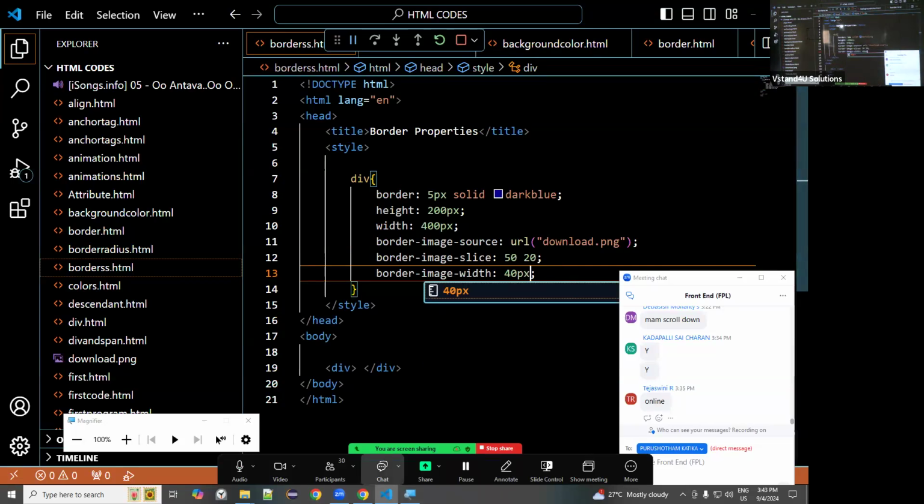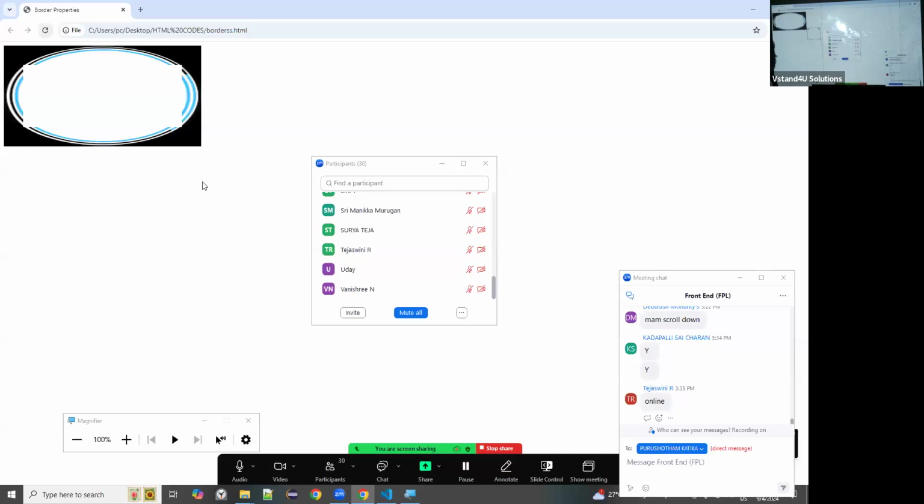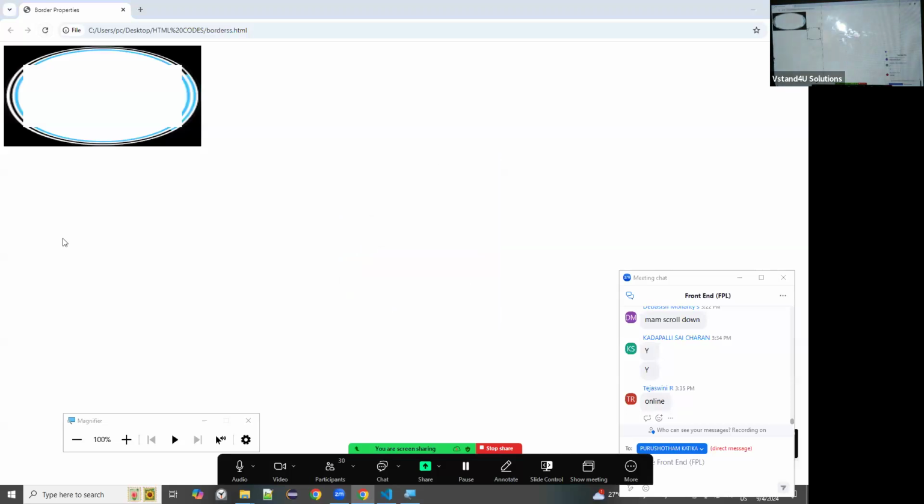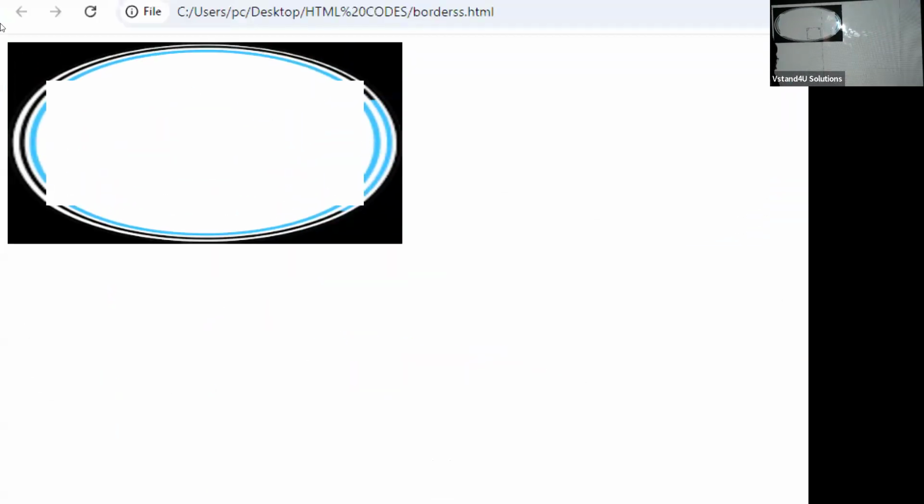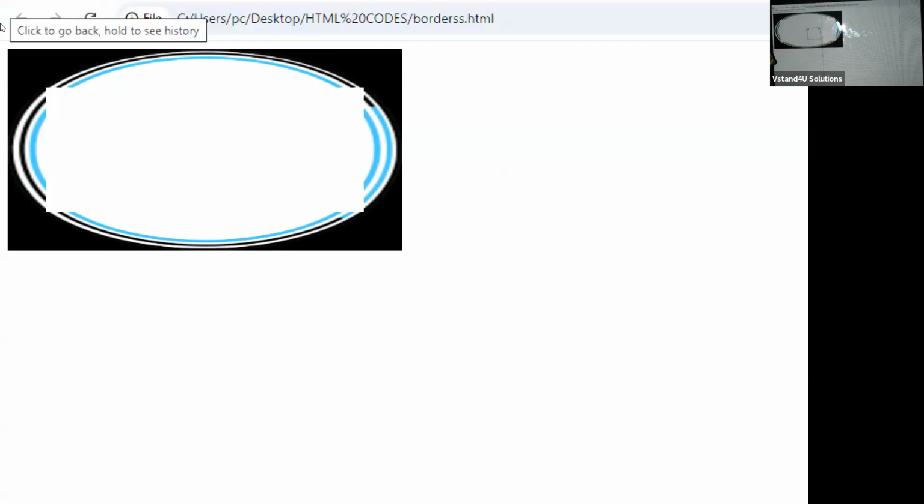Save this. Am I getting the image? Yes or no, guys? When will I get this image? When you use another property called border image width. When you increase the width size, can you see the border is there? I have got the image also. But if you clearly observe here, you have some space left here.